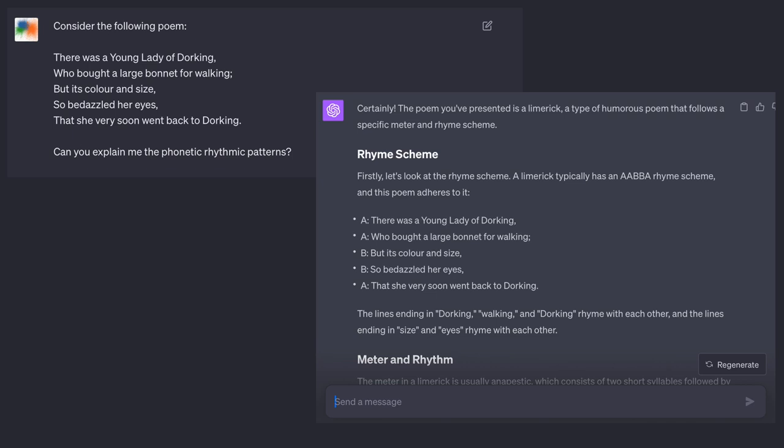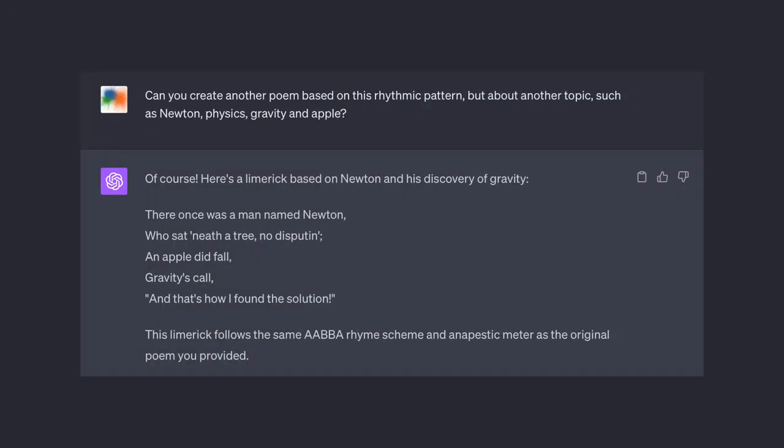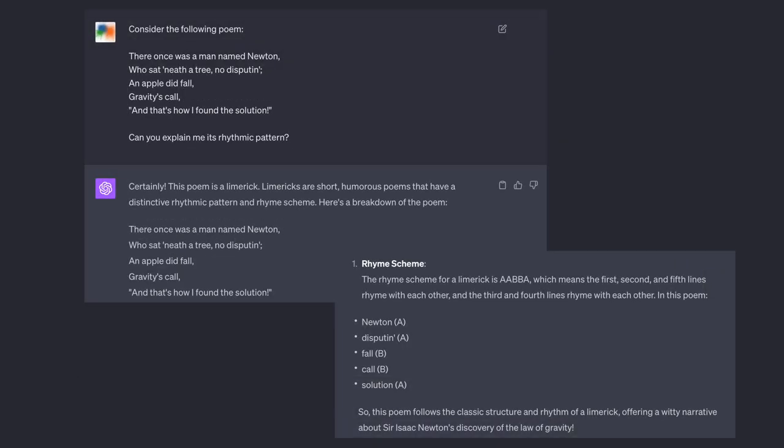So you can see a poem, and it correctly identified the type and the rhythmic scheme. We can also ask it to create a new one. And we can put it back into the system, and it is correctly analyzed in the same fashion as the one that is well known.